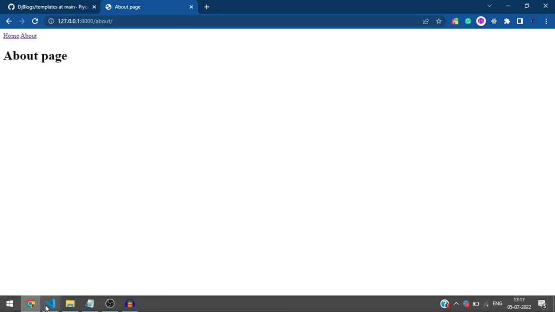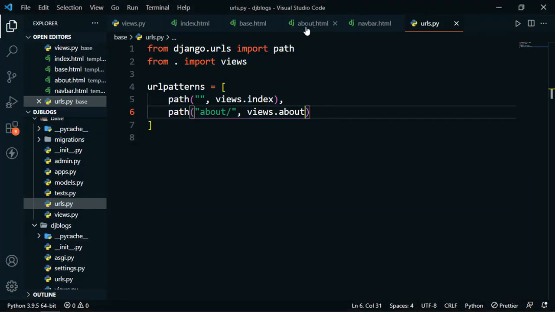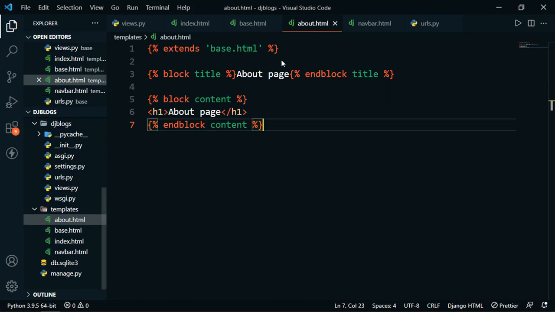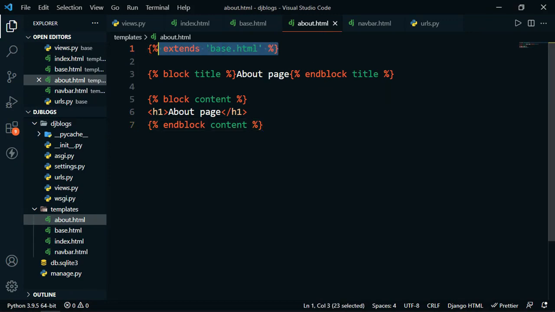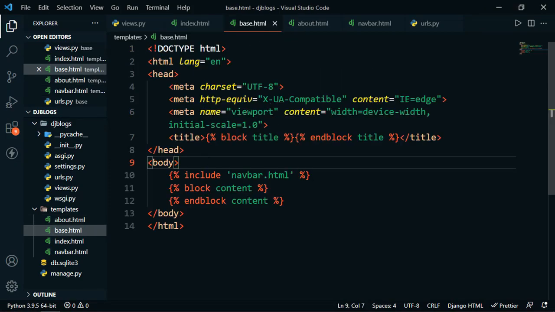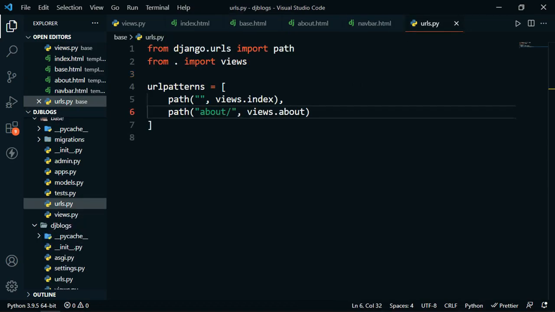This is because in this about.html file we are also extending this from the base.html file, and in this base.html file we have added here a navbar. So every file extending this base.html file will contain the navbar, and they have to write their code inside this block content. Now let's talk about the third argument of this path function.